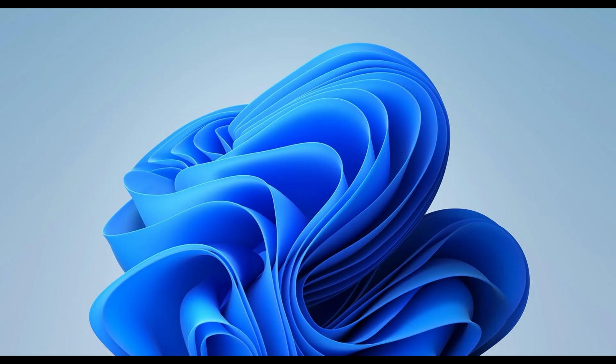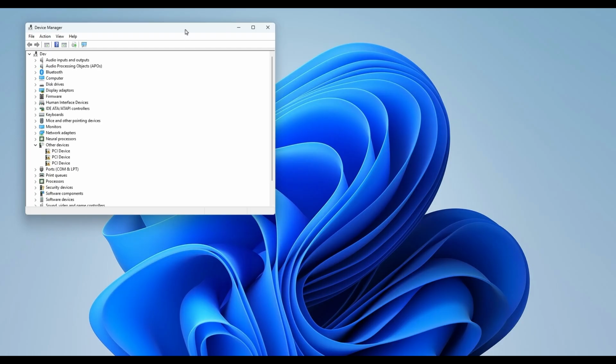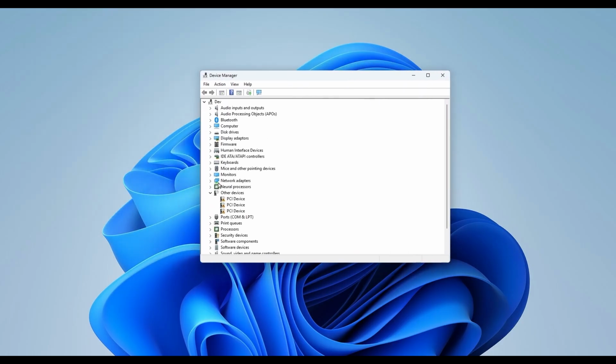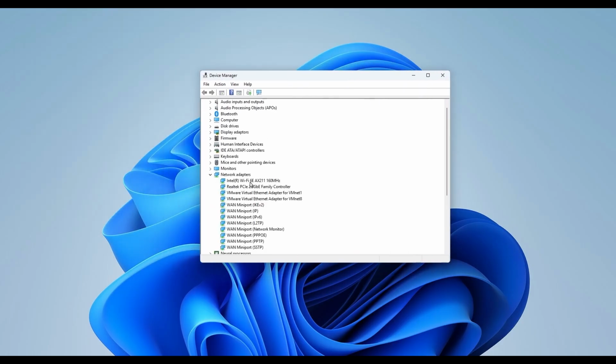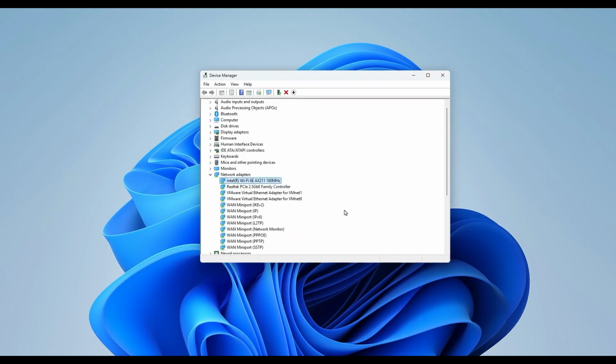Finally, your specific network controller driver may be corrupted and failing to communicate with the router. Right-click your Start button to open the Power User menu and select Device Manager. Expand the Network Adapters category, right-click your specific Ethernet controller and select Uninstall Device. Restart your computer immediately so Windows can automatically detect the hardware and install a fresh driver.